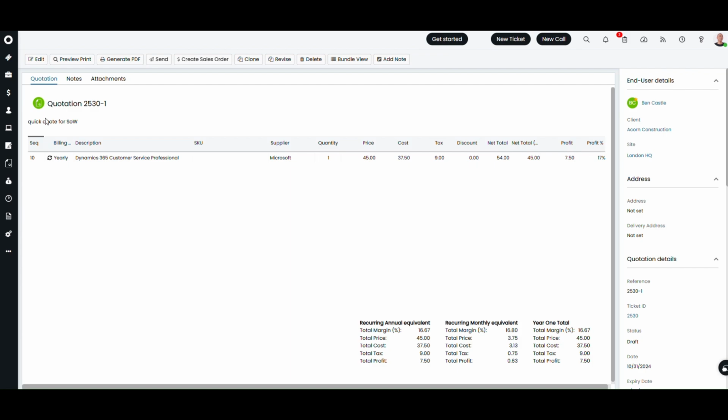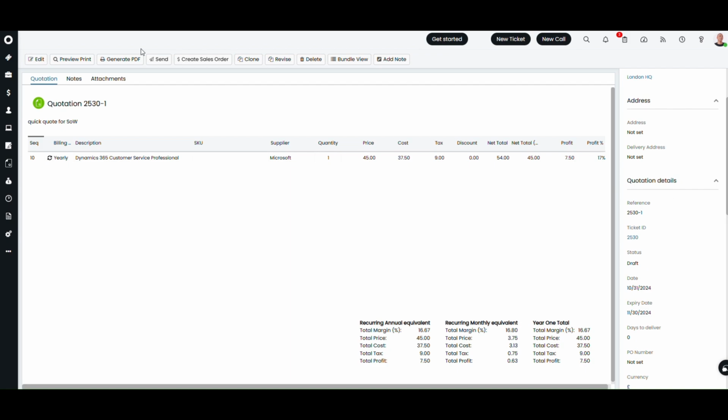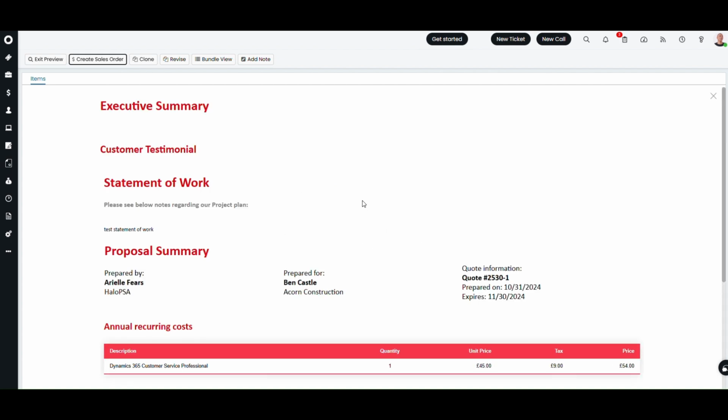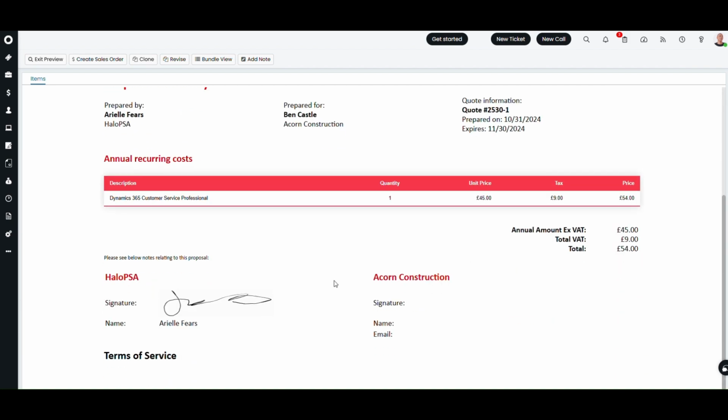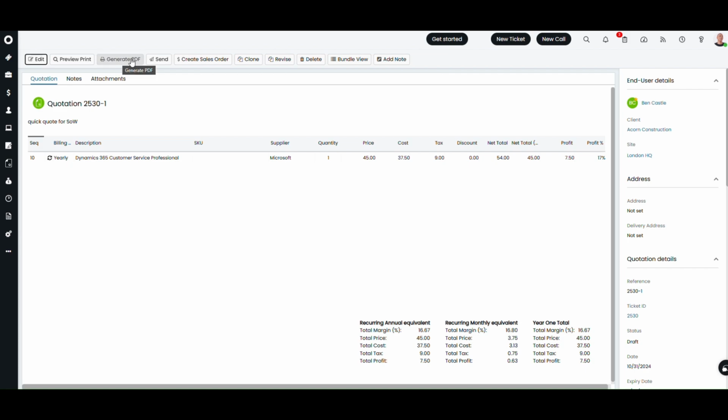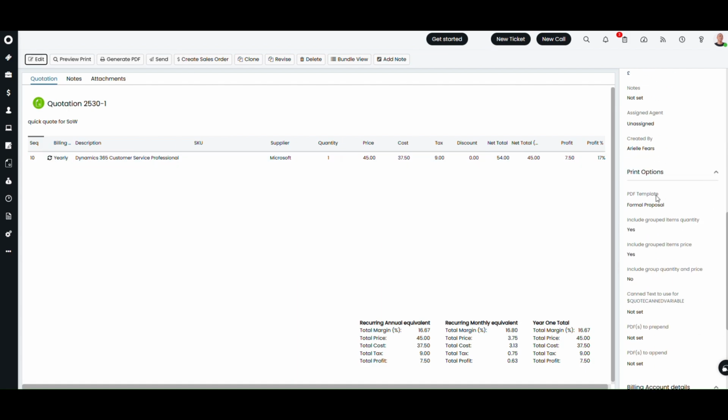So my quotation is generated for Mr. Ben Castle over here, and what I'm going to do is just preview the print for now and not generate. It might look a bit ugly, but that's all right. So now you can see the statement of work. I can see that the test statement of work pulled onto my quote, which is a very nice functionality. This looks very ugly because it's the preview, not the actual PDF template. But I'll show you how that actually pulls onto this quick quote PDF template and why I chose the formal proposal and not the quick quote itself.